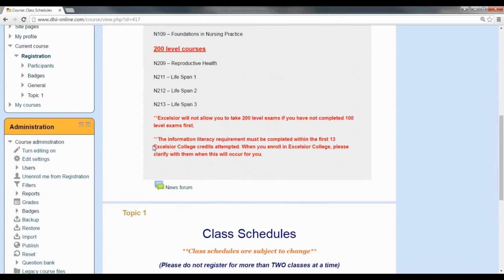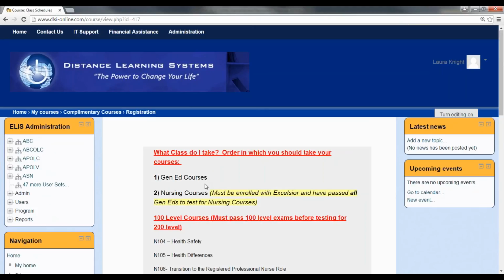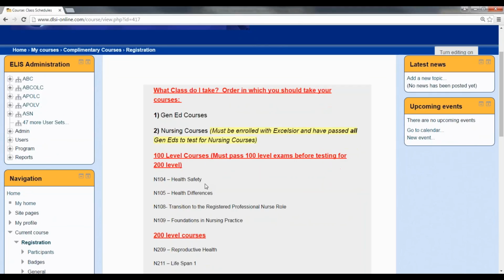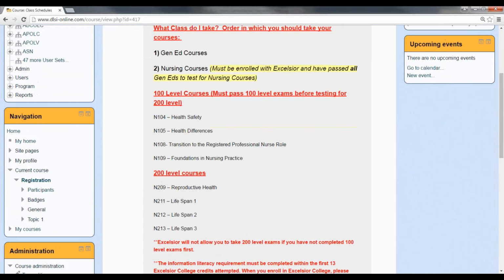Okay, so you always want to take your gen ed courses first, and then once you pass all your gen ed courses, you can start your nursing courses, and they have to go in order of level. So you have to have your 100 level exams done before you start your 200 level exams. Now, you can take all 100 level exams in different order. They don't have to be taken in order. You just have to take the 100 level before the 200 level. Okay?